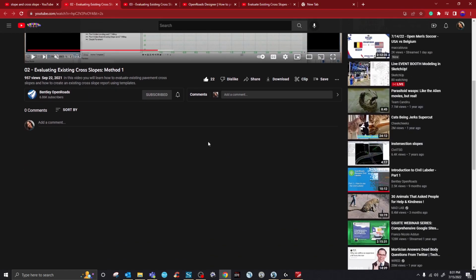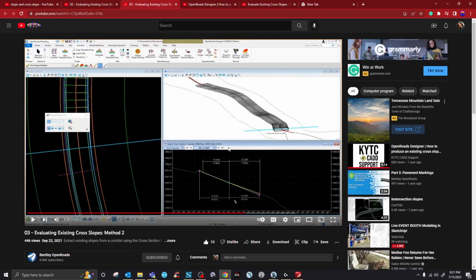And then also they have this. This is another one, another way. It's called evaluating existing cross slope, Method 2. Also, you need to create a corridor and you need to do a cross section. But they also have the same flaw. This is just an easy breezy cover girl lane, 2 lanes. It's not that hard. I mean, come on now. I'm talking about the hard work, the complicated typical sections.